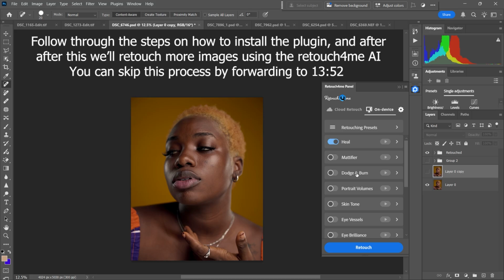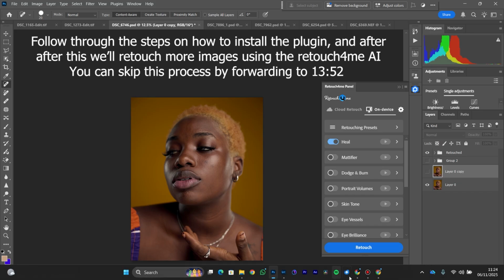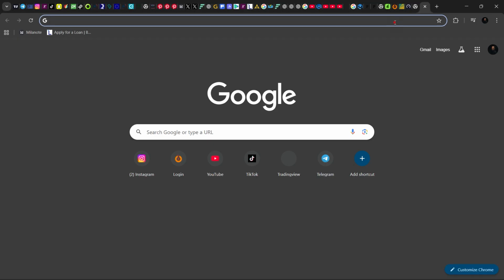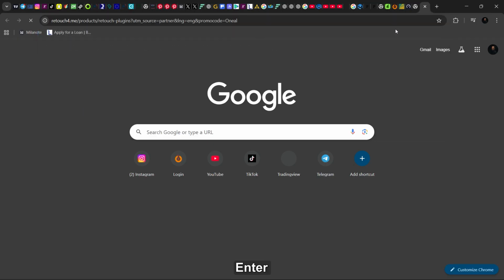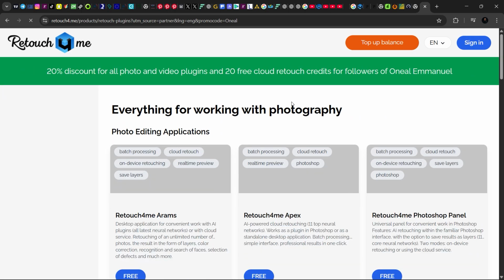Now the first thing you do if you want to install and have access to the free credit points is to go to the description. You see the link there. Now my subscribers, you have access to this link. Once you click on it, now I'll go to my browser. This is the link right here. It's in the description. You enter, it's going to open up.